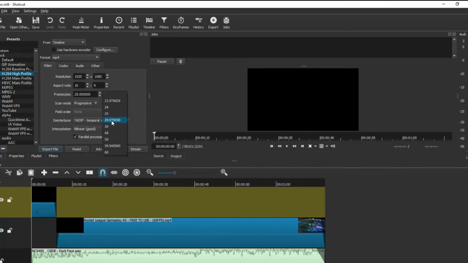Frames per second you can actually move, and I'm just going to put it at 29.97. The scan mode we're just going to leave at progressive. The field order doesn't matter since our scan mode is at progressive. The interlace we're just going to leave at default. Interpolation we're just going to leave at default. And we're just going to leave parallel processing. And most of these settings are actually going to be on default. But if you guys want to modify them, that's up to you guys.